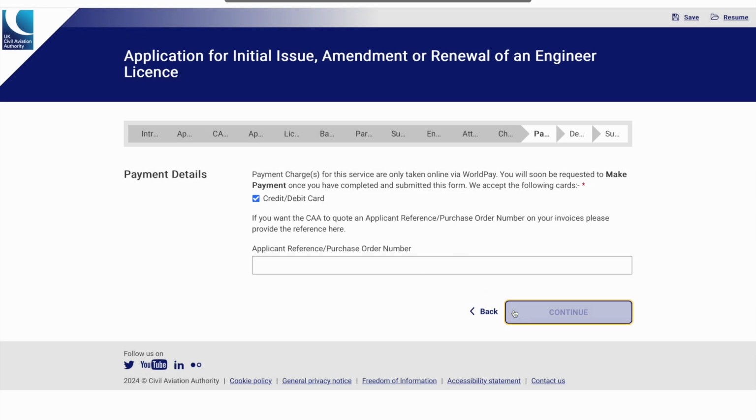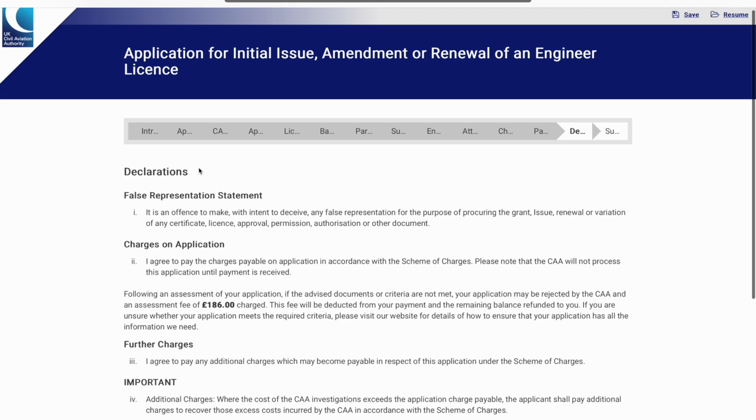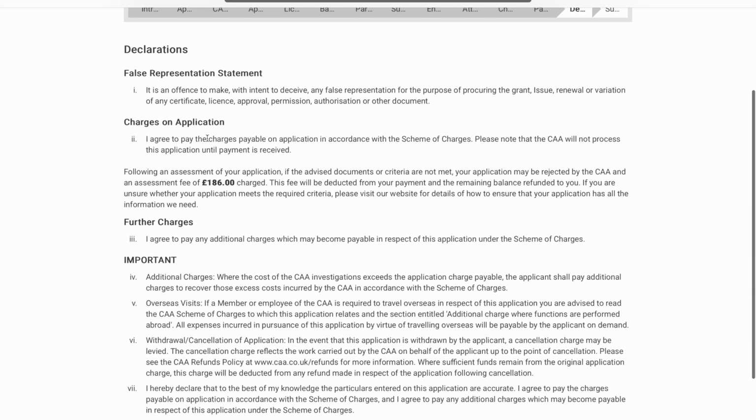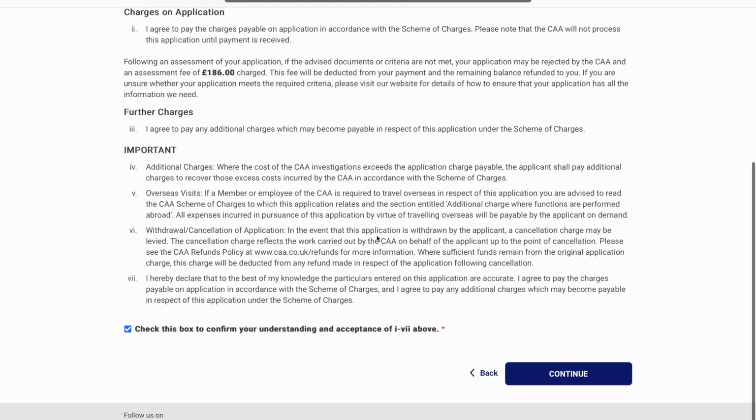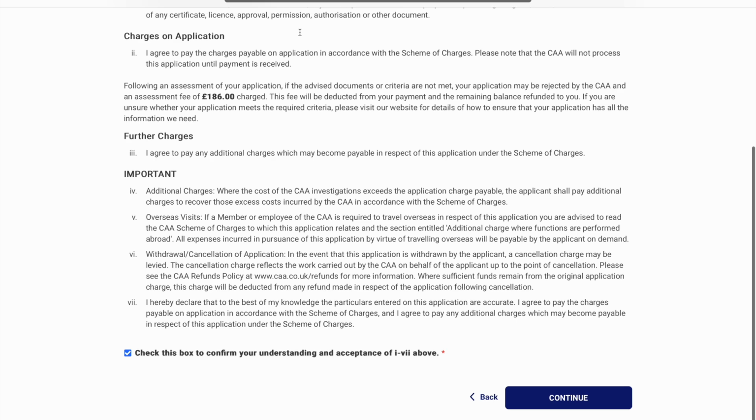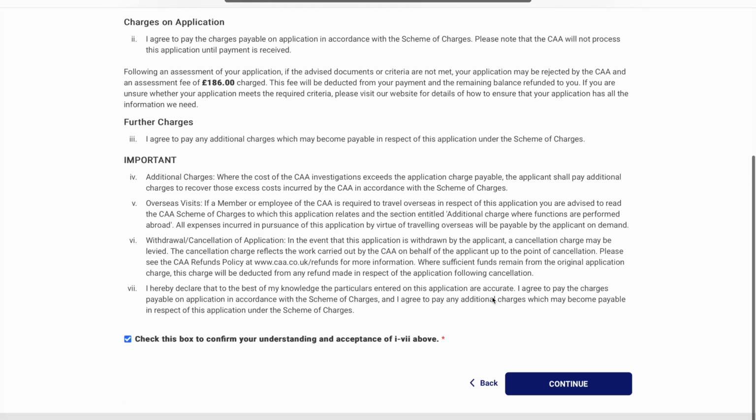You continue. Continue here. You will pay by credit card. So just tick that. Continue. Next, we come to the declaration. It's very important that you don't lie or make up stuff, because this is a legal document for which you can be prosecuted. So read this on your own time, and let's continue.